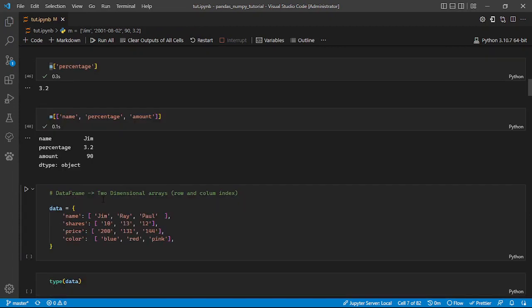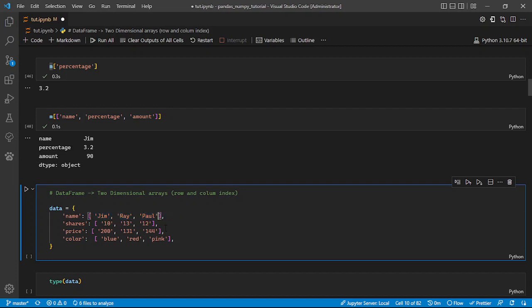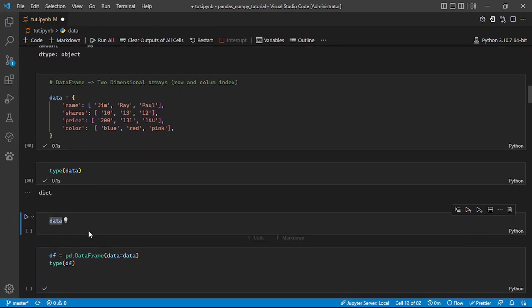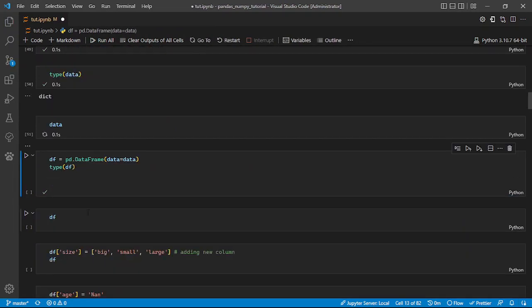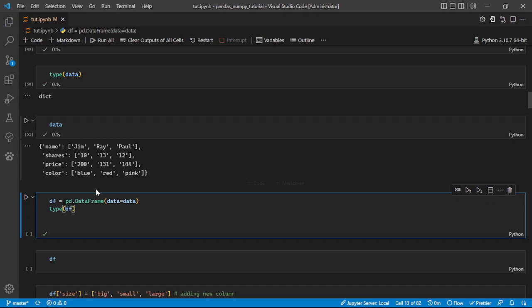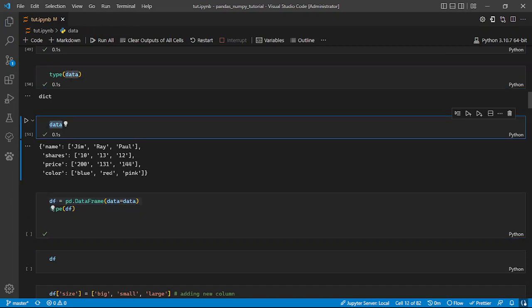Also in Pandas, there's what we call a data frame, which is a two-dimensional array that stores rows and columns. Here we have a dictionary of key value pairs, like before, just of some random things like name, shares, price, color. Run that, take the type of our data, which is a dictionary. If you print the data out, you see how it comes out. It comes out in the dictionary form, but then we can also convert this to a Pandas data frame. That is done by saying our df, which is our variable, is equal to pd.DataFrame of our data. We now take the data argument to be our data, which is the dictionary.